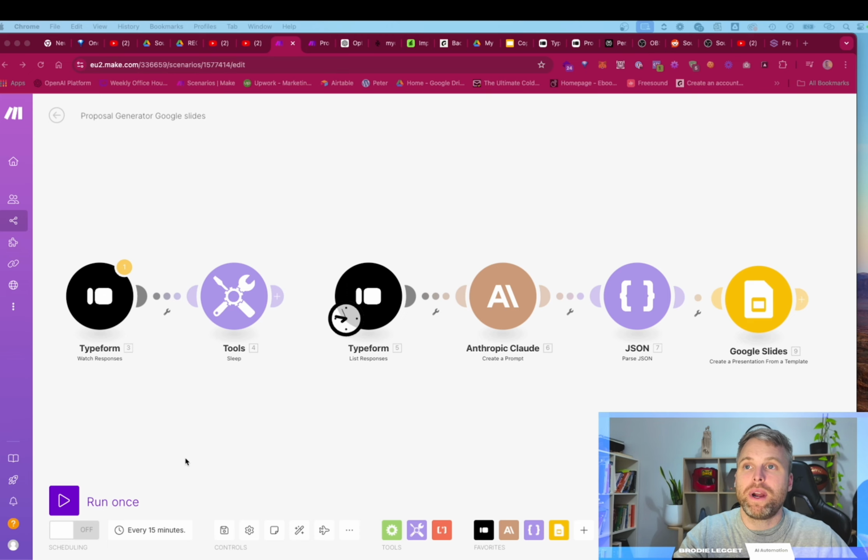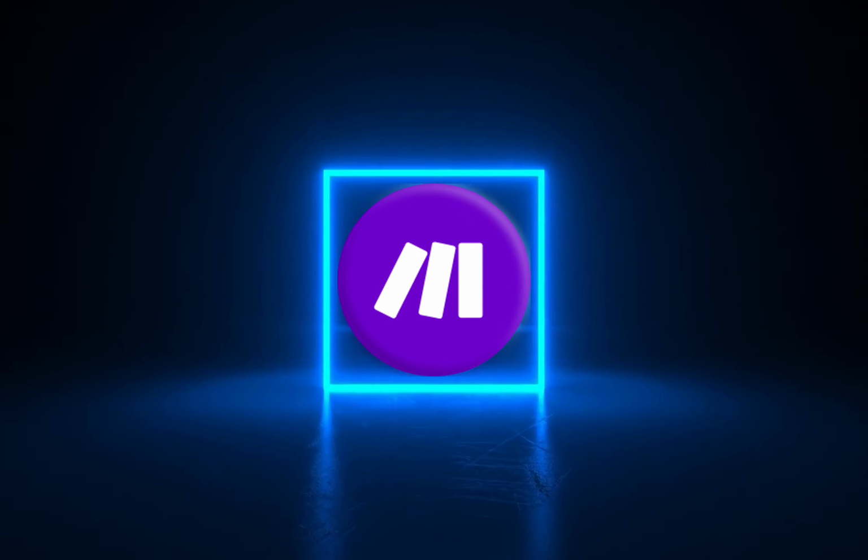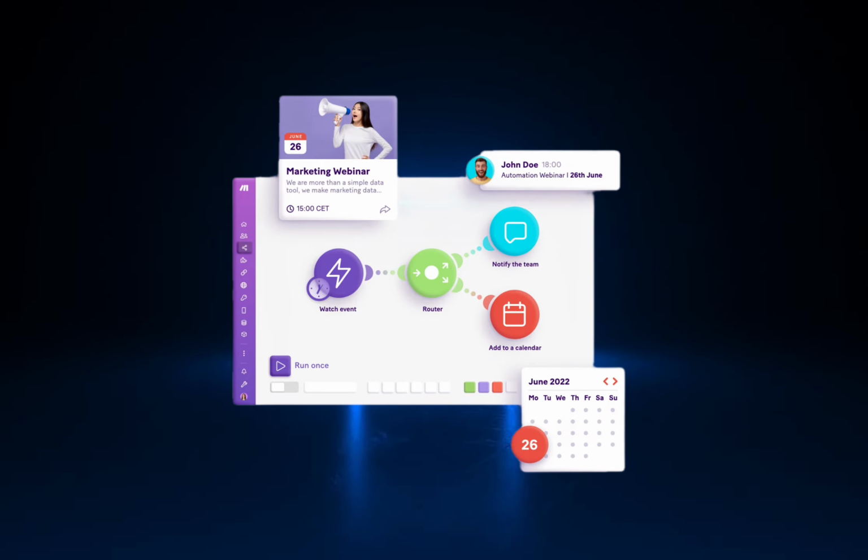Before we start building, let's take a closer look. So I break this down into 4 areas. First off, you have make.com, which is the platform that holds all the other tools that you use.